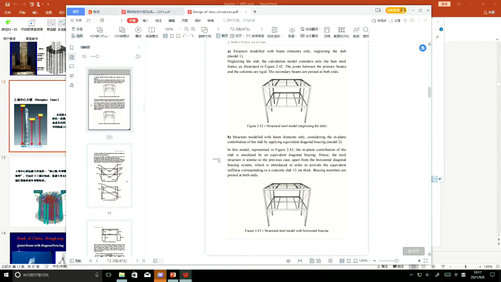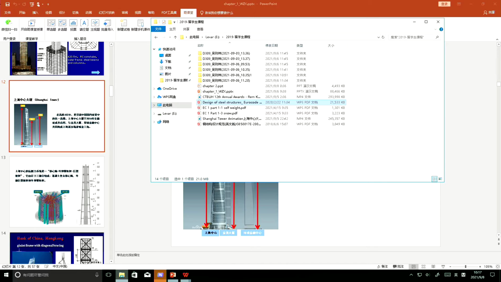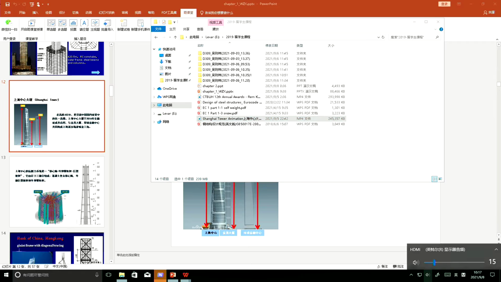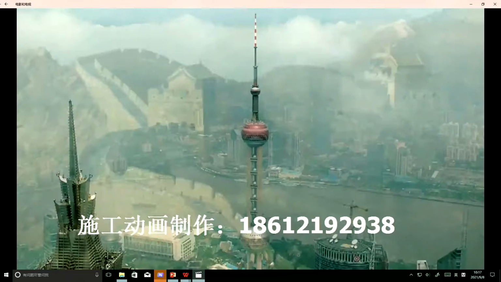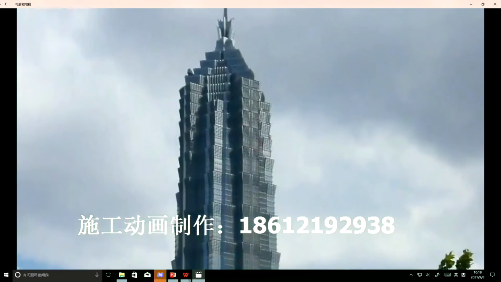Okay, so we come back. I know you understand. So the construction of the Shanghai Tower, I prepared a video for you. You can see it. So I close the voice. This is Jingmao Tower.